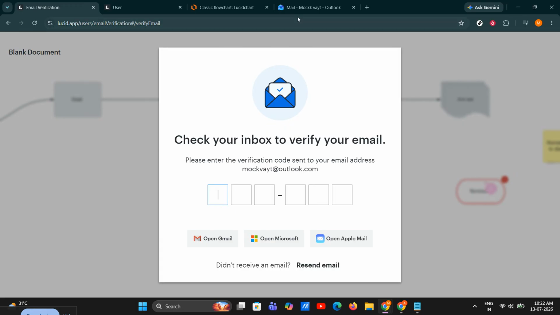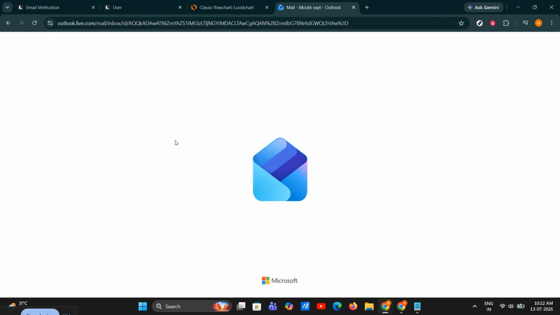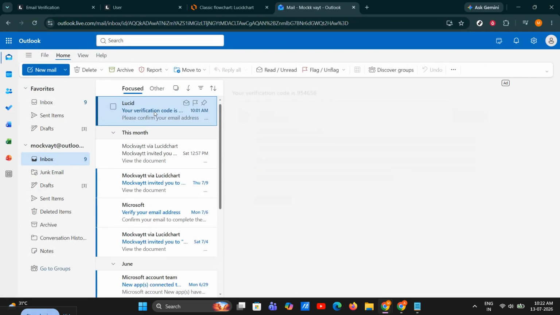And that's it. You've now changed your email in Lucidchart. It only takes a few minutes, but it's important to make sure every step is done carefully so you don't lose access to your account.